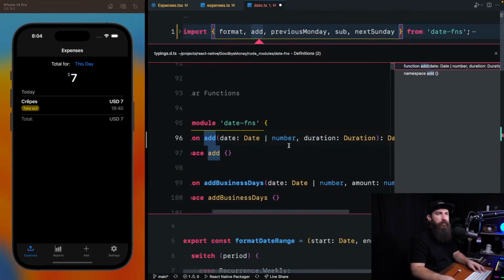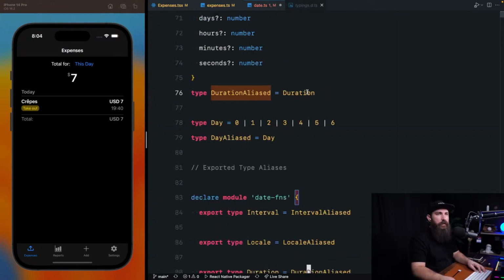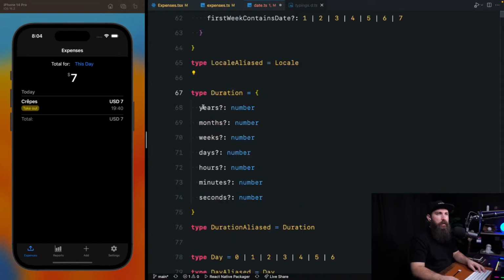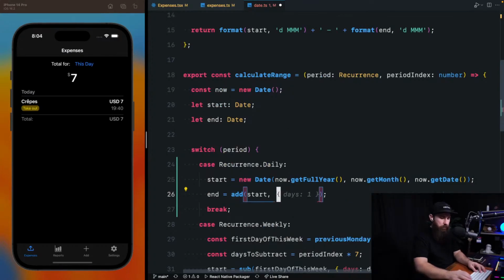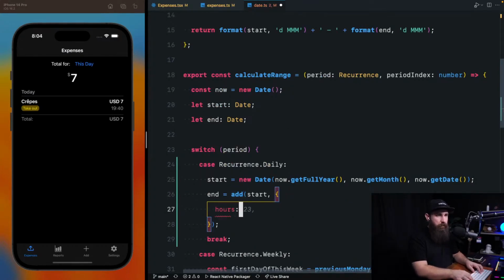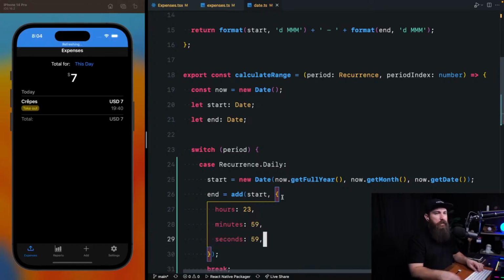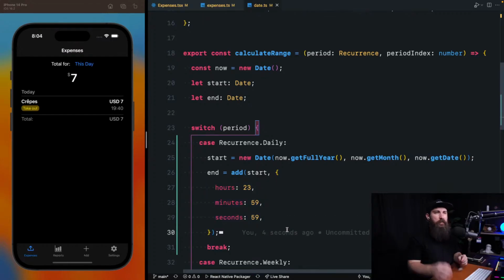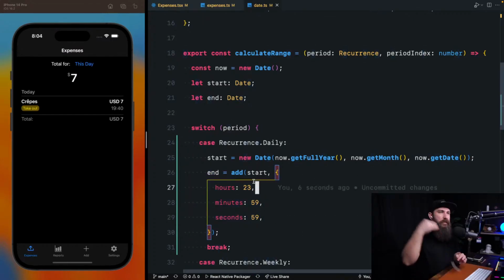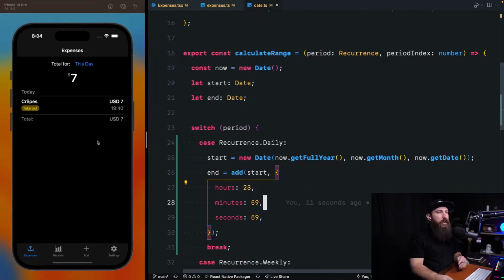Hold on. What's the duration thing? Years, months, weeks. Okay, so it's an object. We can say hours 23, minutes 59, seconds 59. I don't want to do 24 on the clock because the end might go into the next day. So we'll just do 23:59 for now.